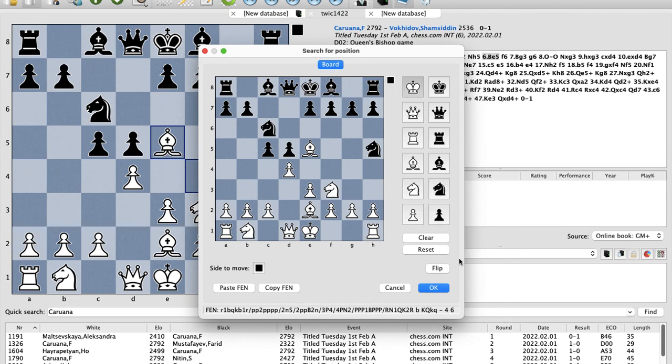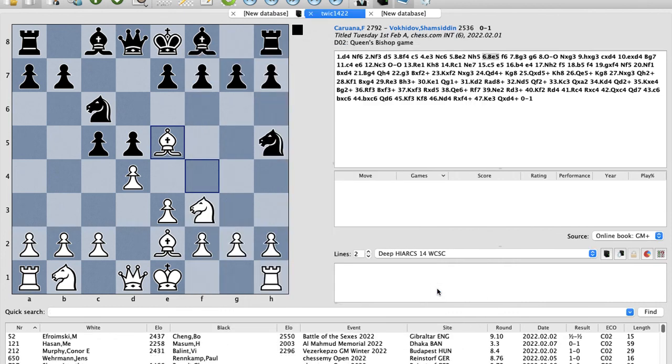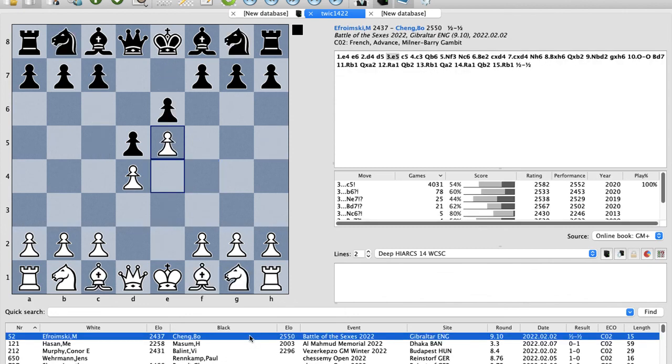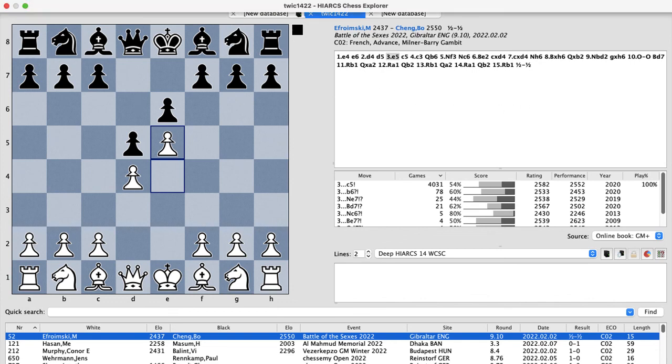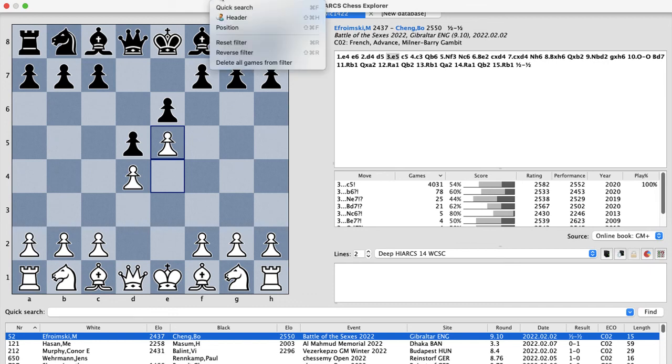For example, I want to see a game played with French defense, advanced variation. I just set up this position here. It's black to move: e4, e6, d4, d5, e5, and now it's black's turn. So I just click OK, and you can see that 63 games have been played with French defense. Let's have a look at it. Yes, advanced variation. So this is another way to filter the data in the database. It makes your job easier.